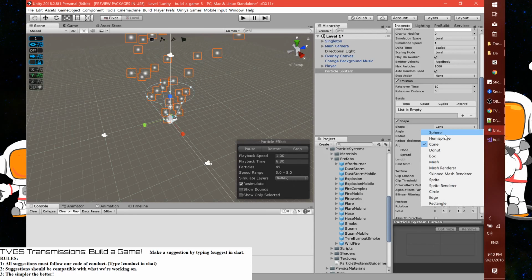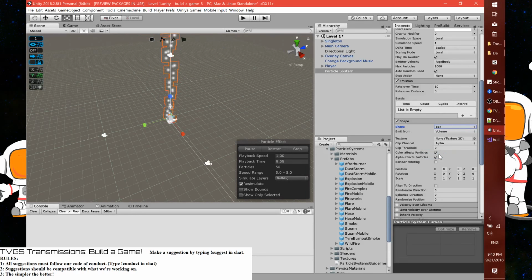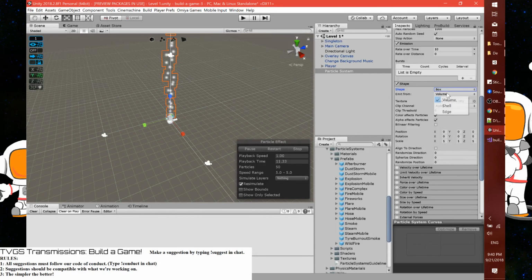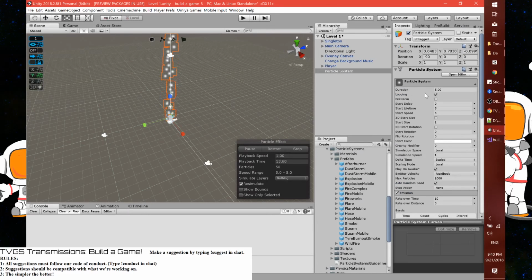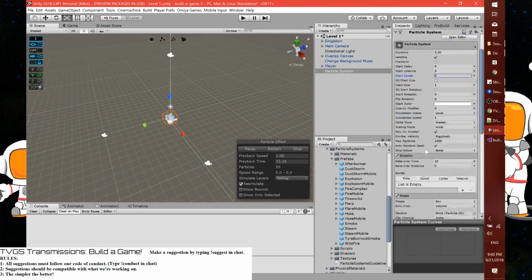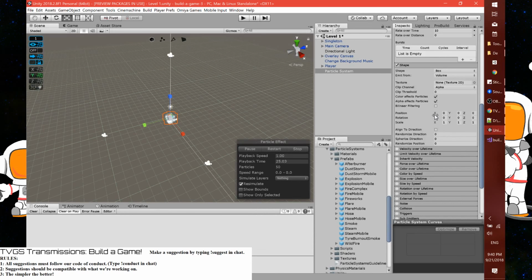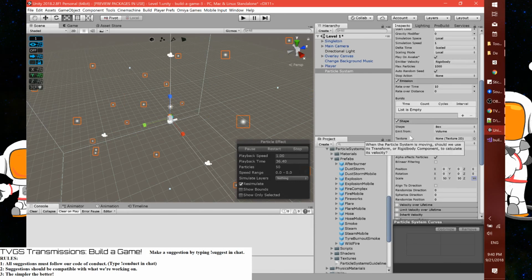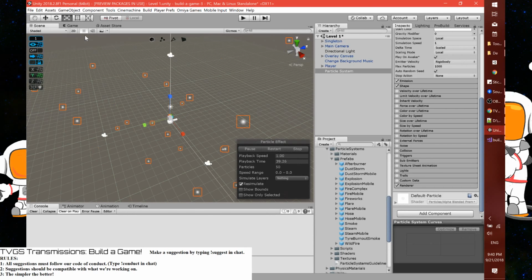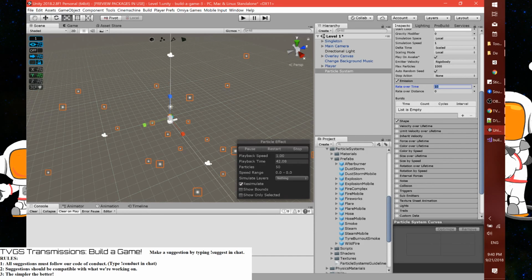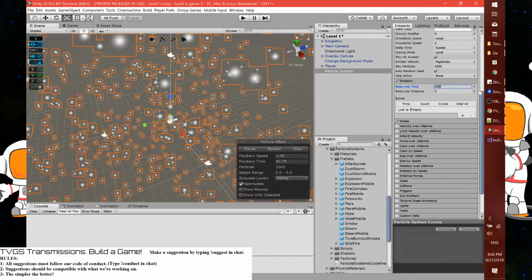I think instead of a cone, I just want a box. And then emit from volume. That's good. I don't want any speed actually right now. Start speed 0. There we go. That's looking nice. Okay. And then position. That's fine. Scale. This is where we need to jack up everything. There we go. Look at that. All right. I'm having a good feeling about this. Emission right now, rate over time 20. I'm gonna bump that up to 500.